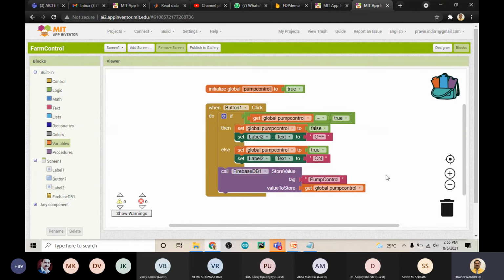So what is happening here? We have just initialized one variable whose initial value is true. So what is going to happen when we press the button? Before storing the value, what will it actually do? It will check whether the initial value of your variable is true or not. If it is true, then it will make it false. And false means it is going to switch off your pump. Therefore, in the text we are writing off.